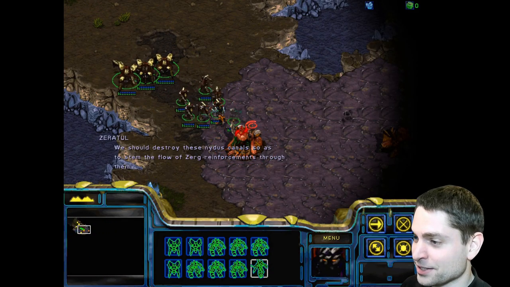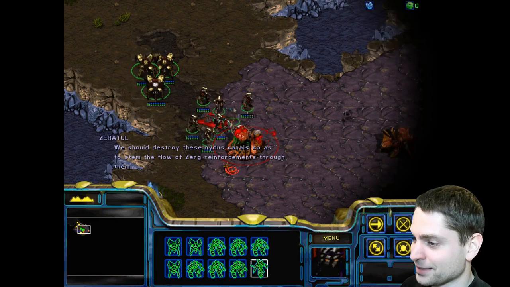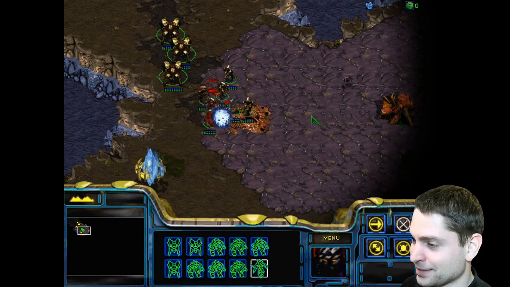These Xel'Naga canals. For more than 20 years, this was to stem the flow of Zerg reinforcements to them. And now I do.